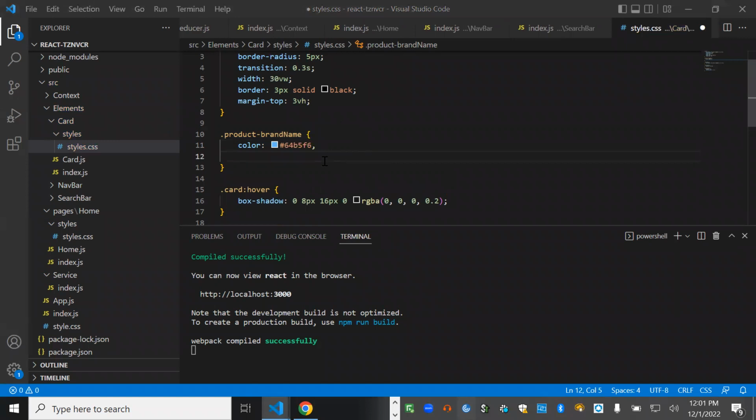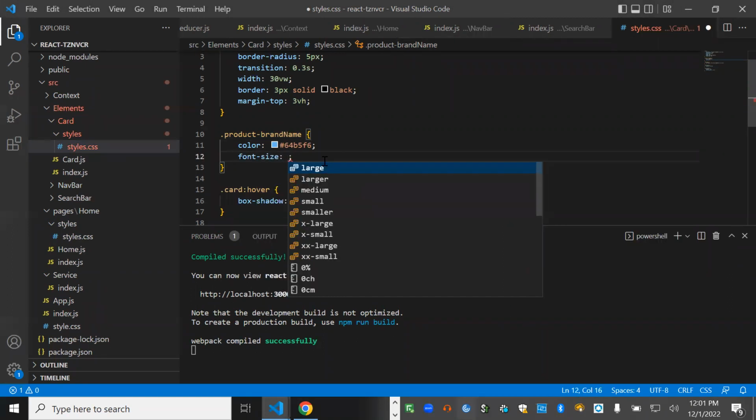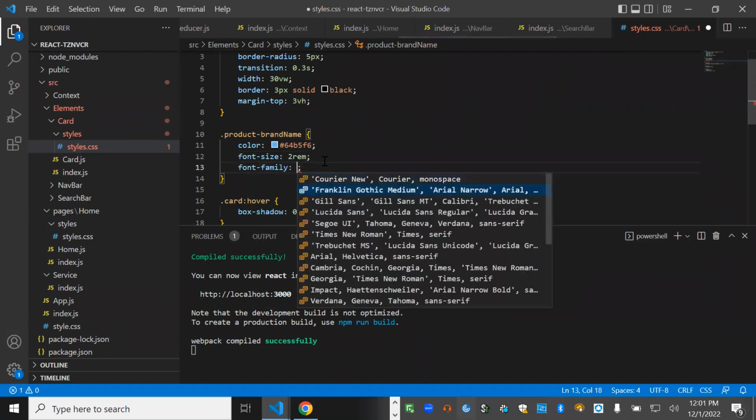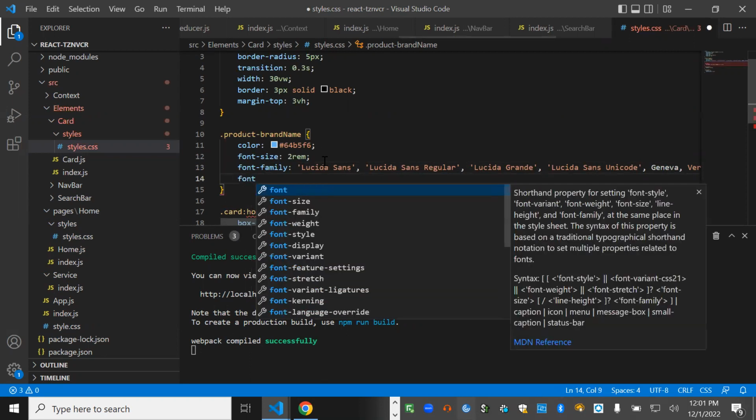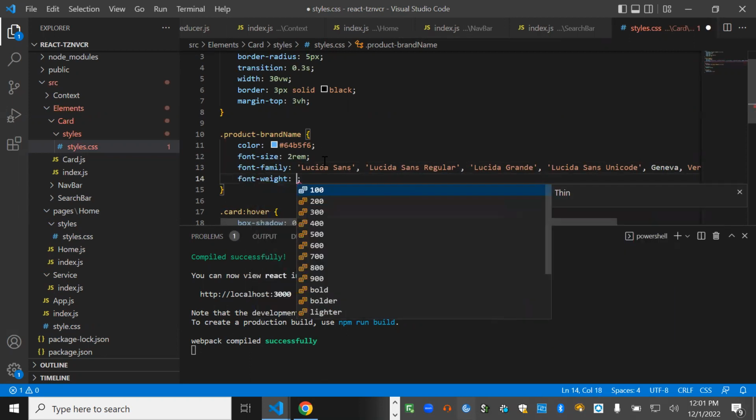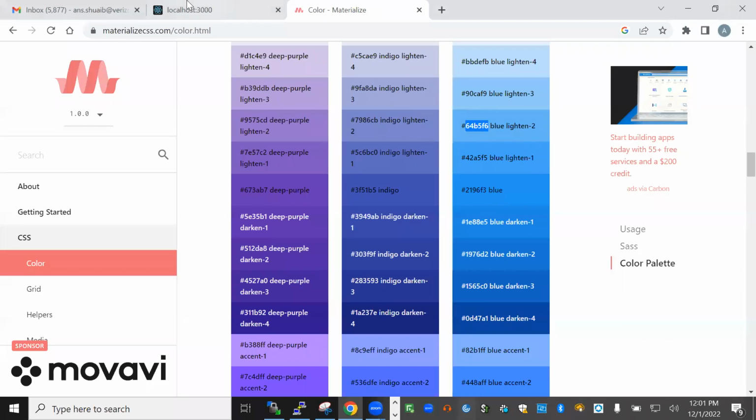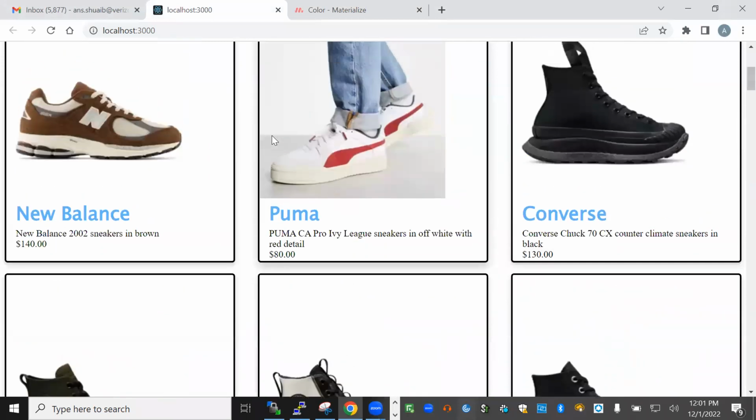Applied some color to it. Now we want to change the font size for this as well. It should be this font size. We want to change it to maybe 2rem. Font family should be, let's give it this. And font size and font weight. Let's give it some weight, maybe bold. Okay, now let's see how it affects. Right, so now all the brands are clearly visible and highlighted.